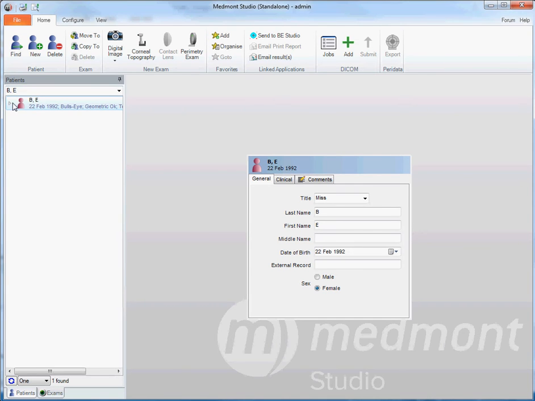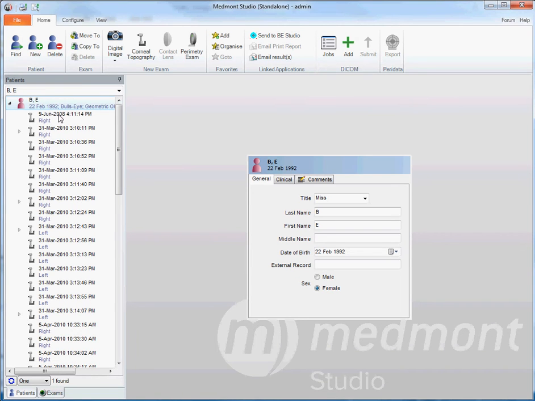When we look at this patient file, we can see a little arrow is right next to the patient name, indicating there's information in this file. We can click once on the arrow or double click on the patient name to open up the file. Then we see that there's multiple rights and multiple lefts saved in that particular file.